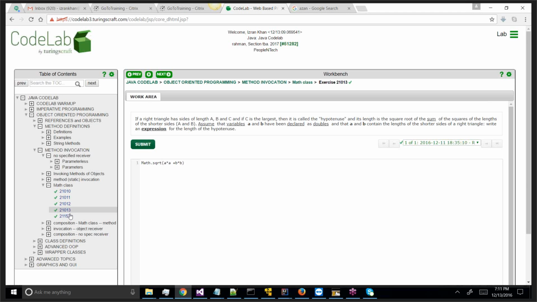The next question is, if a right triangle has sides of length A, B, C, and if C is the largest, then it's called the hypotenuse. And its length is the square root of the sum of the squares of the lengths of the shorter sides A and B. Assume that variables A and B have been declared as doubles, and that A and B contain the lengths of the shorter sides of the triangle. Write an expression for the length of this. So that's the equation. I mean, just check Google and get the equation.